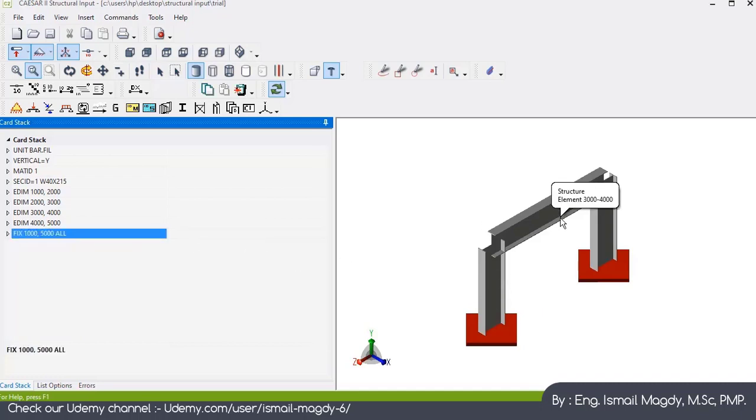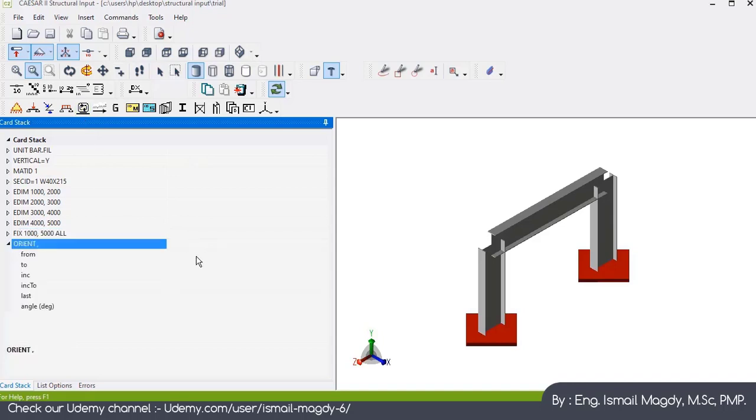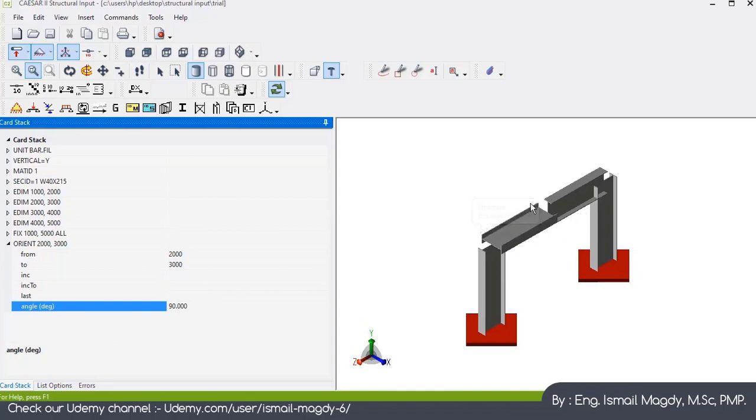Let's say, for example, that you want to rotate any of these structure elements. You are going to select this option here, orientation, orient, and you will select, for example, from 2000 to 3000, and with angle of 90 degree, and you can see that this element here, it was rotated by 90 degree. But let's cancel that because we want to keep it like this.